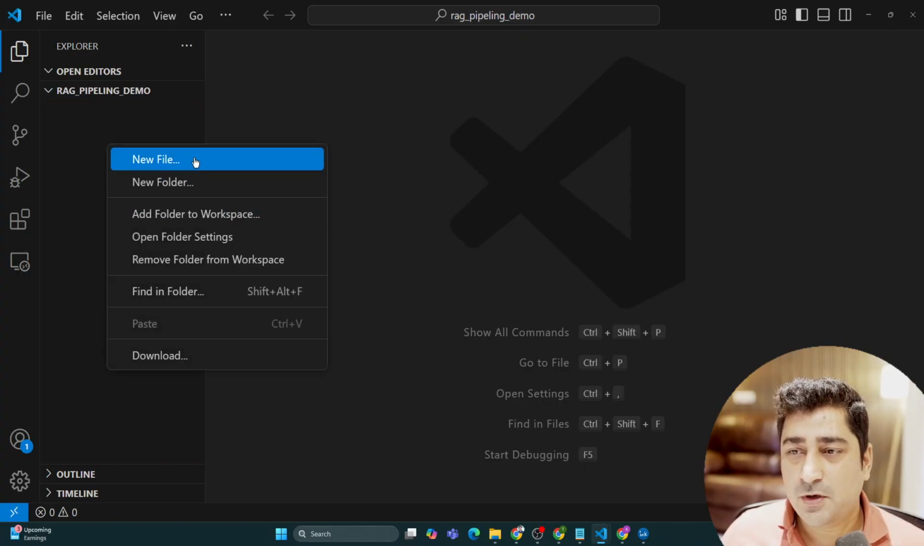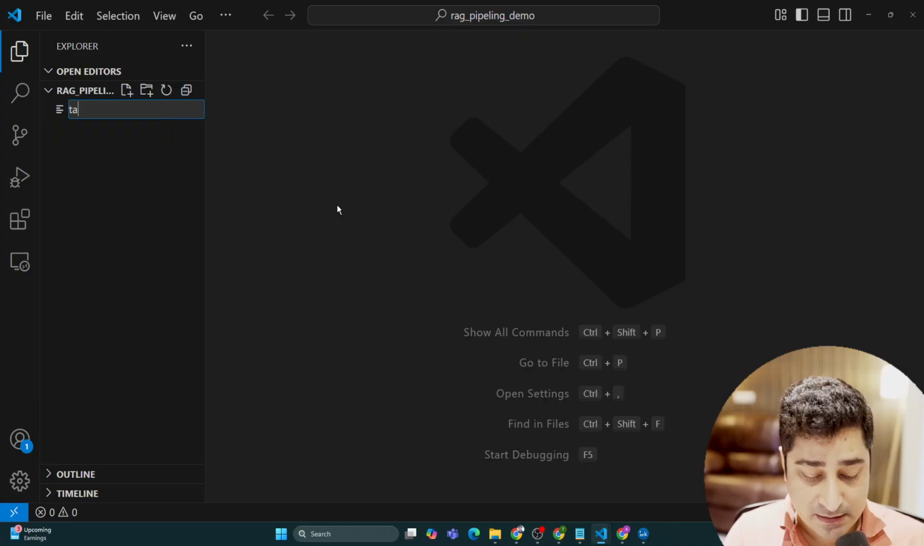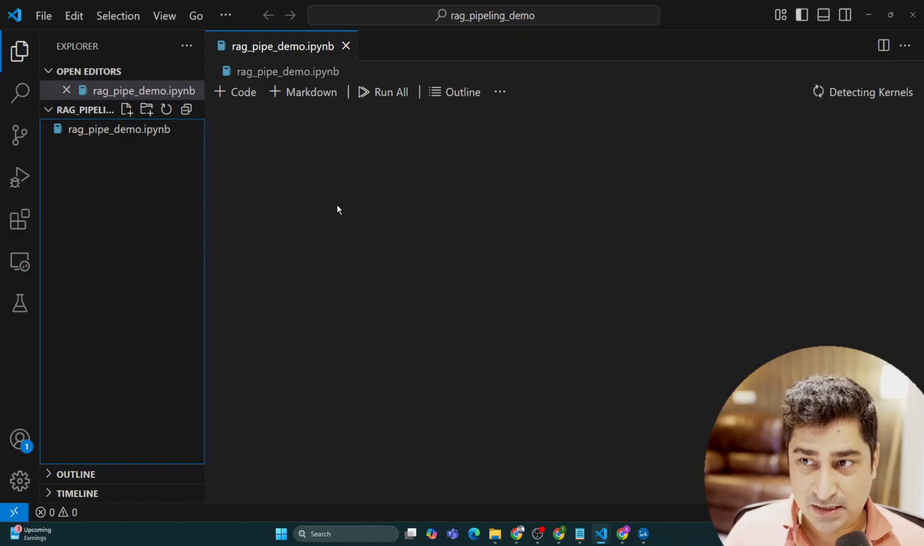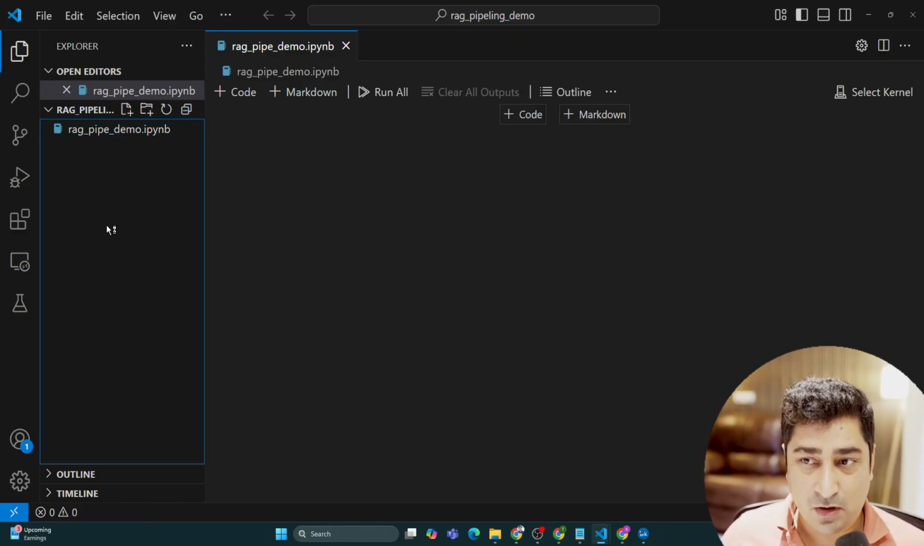Here I'm going to create a file called rag_pipe_demo.ipynb. You can try to execute all of this even on Google Colab or any kind of Jupyter notebook. That's completely fine. At the end of the day, I will be converting the same code into a modular fashion, and eventually I'll try to convert this entire thing into an app. But first of all, I'll show you in a step-by-step manner.